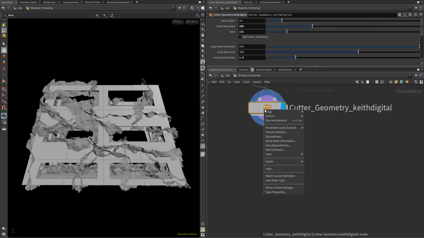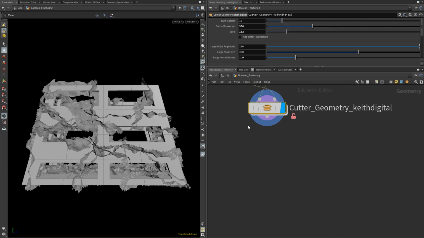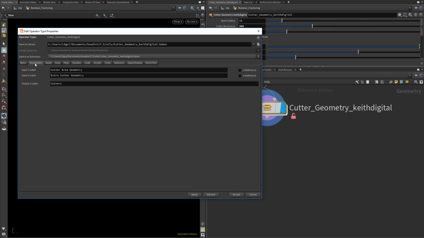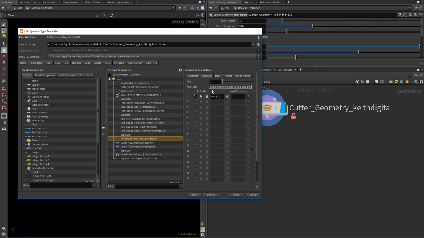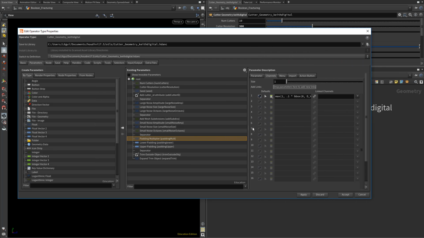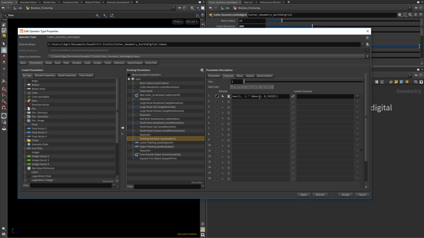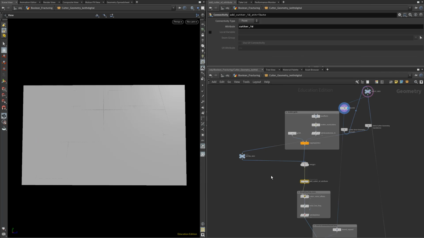So in this case, I do want to change one of those parameters, so let's do that in the Type Properties, and we'll go to the parameters here, and on our padding multiplier, we're currently using, let's see if I can expand this enough, this padding that's based on the Y size of our input geometry. Now in the previous video, we used a double max function lookup to find the maximum dimension between X, Y, and Z. So let's just copy that from inside our network here.